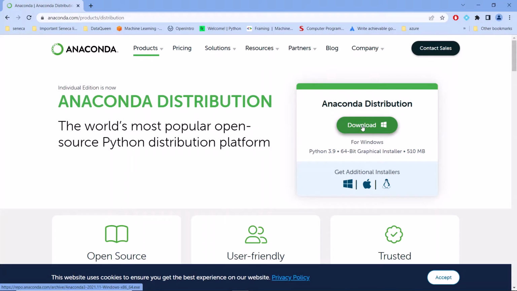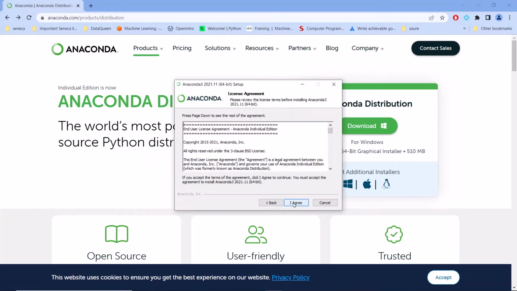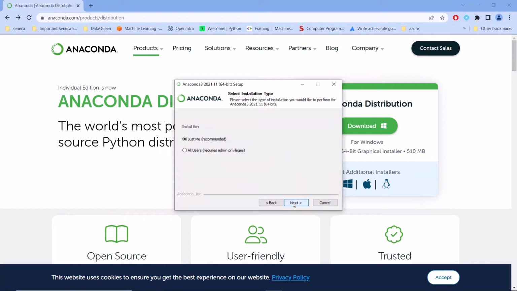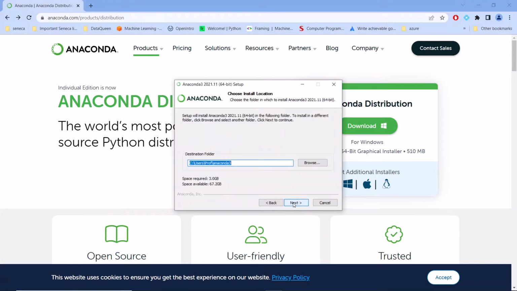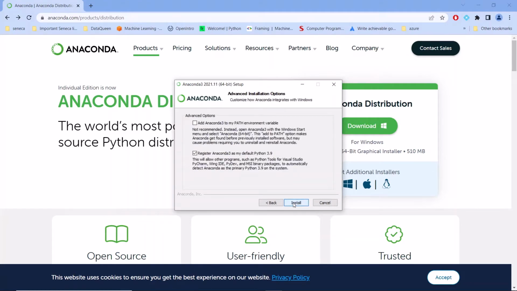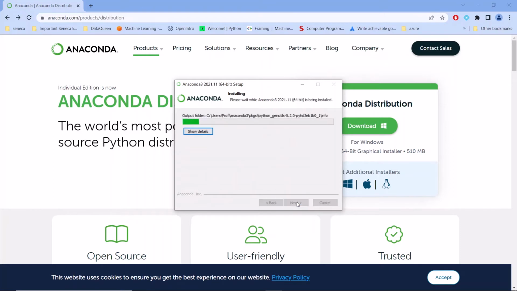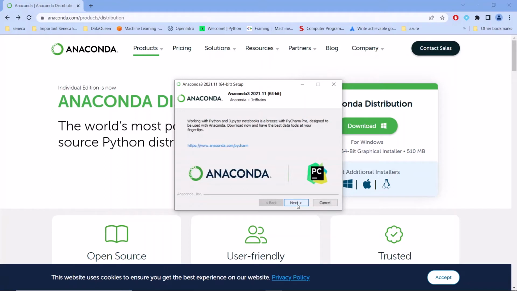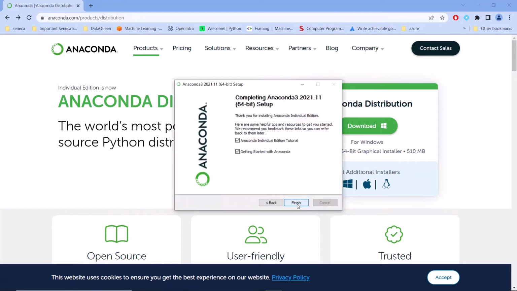Click the download option that matches with your operating system. I'm downloading it for Windows. Follow the instruction. Add to path is not recommended. Let's leave it unchecked. Click install and wait for a few minutes. Click next. Again. Finish. Installation is complete now.